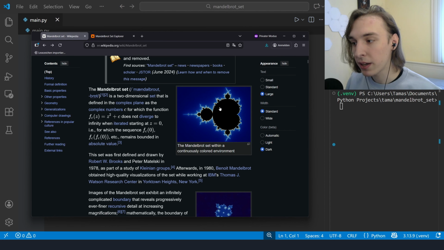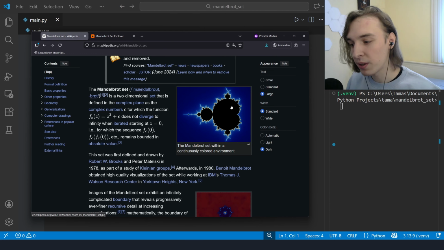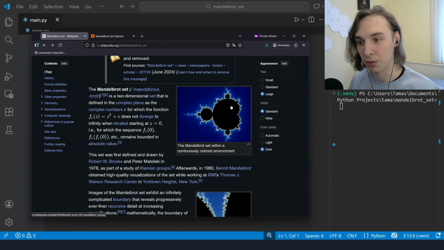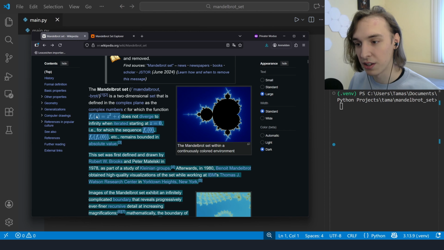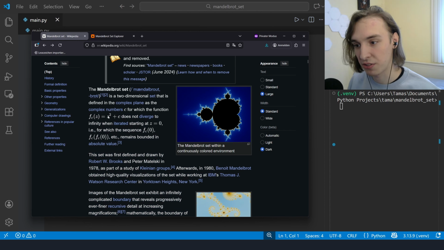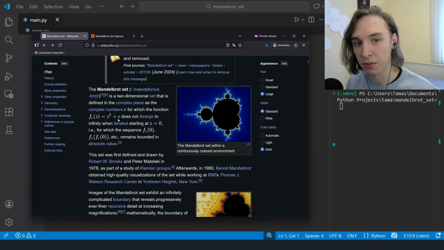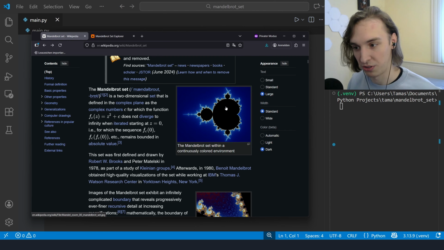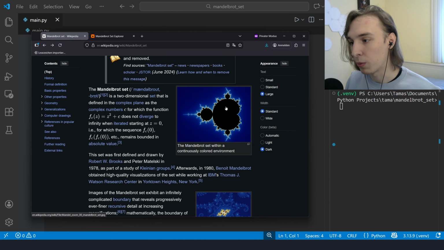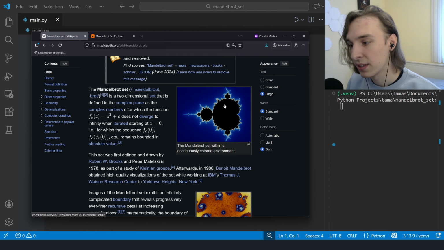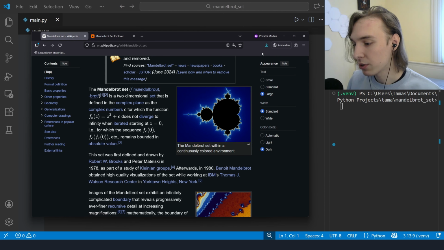And if we pick some point c, some complex number c on this plane, how we test whether it's in the Mandelbrot set or not is by continuously applying this function, z squared plus c, starting with z equals 0, and see if it diverges. And if it doesn't diverge, if it stays bounded one way or another, then it's part of the set and we color it black in this case. We'll talk more about how to compute it in just a minute. For now, I do want to get the project set up.